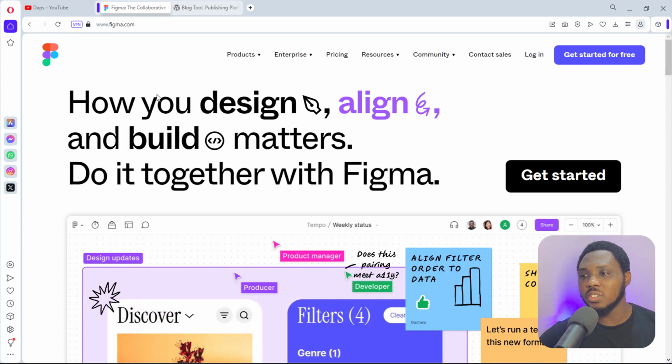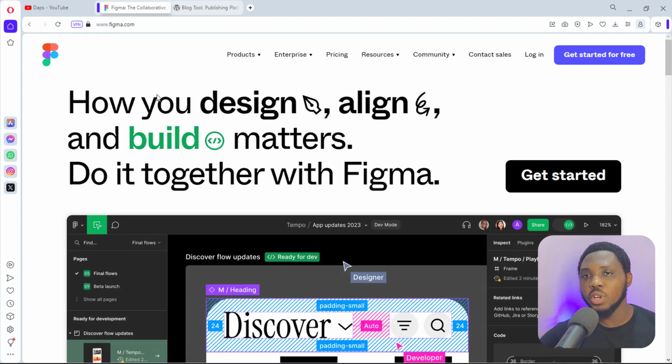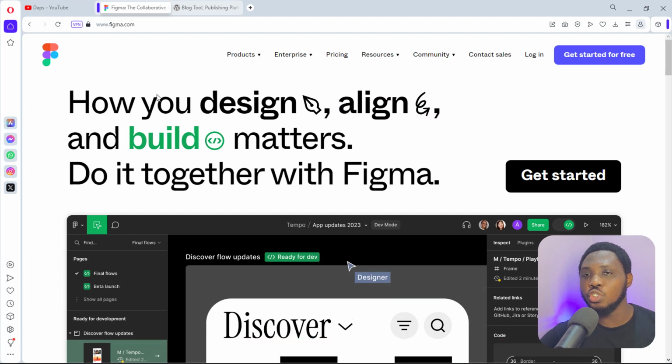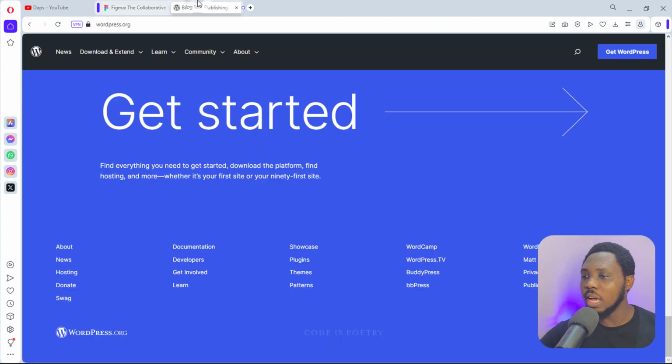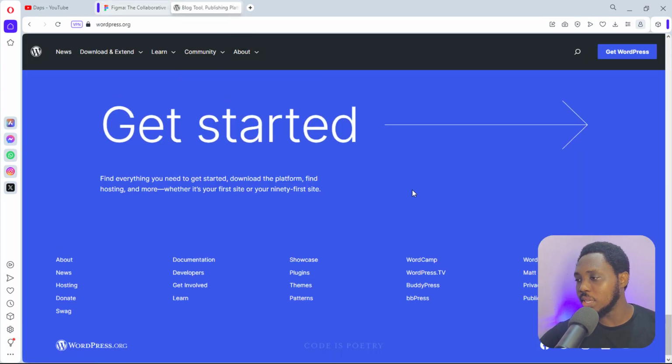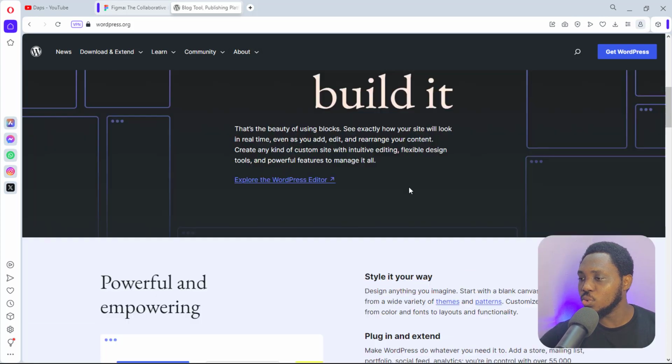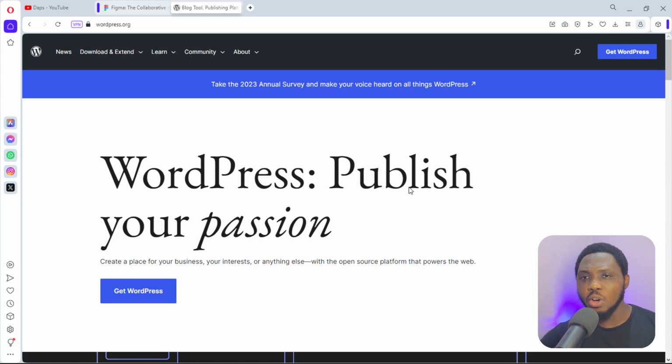As you have on my screen here is figma.com. Figma is a platform where you can design, build your UI. For the purpose of this example, we'll be using the wordpress.org website. So this is exactly what it looks like right now. Let's see how we can clone this website into a WordPress theme.